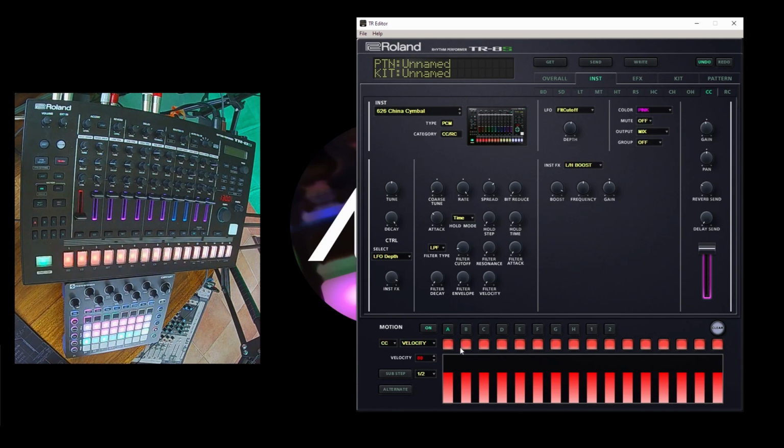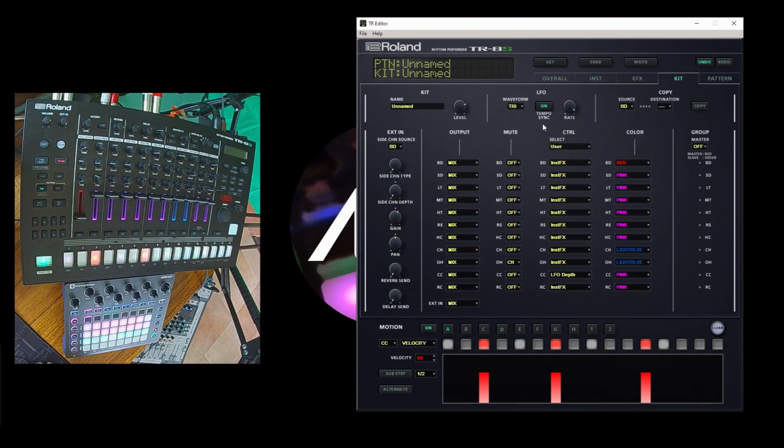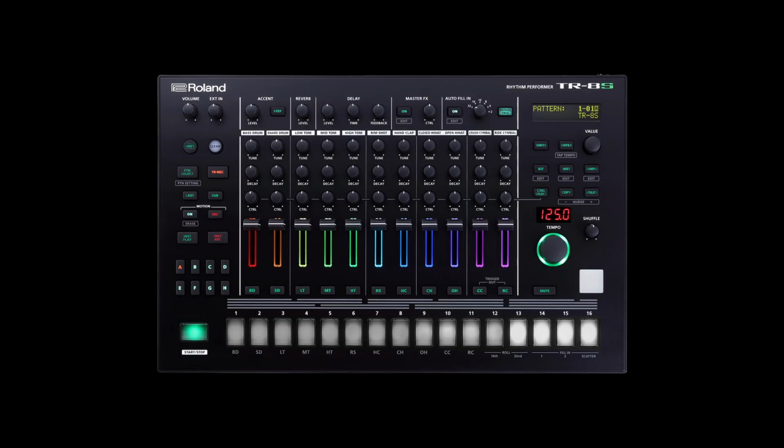That's cutting itself off, so let's try. Maybe we want the LFO to be a sine wave because that's a bit sharp. Triangle could be better. Yeah, there we go. That's what I was after. So I've got a bit of control over how sharp that is and the timing of it.